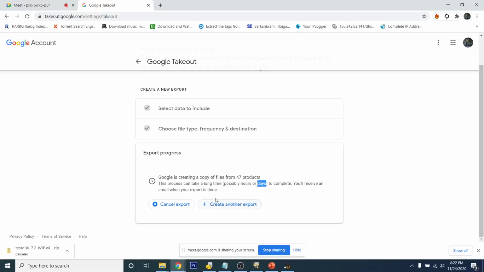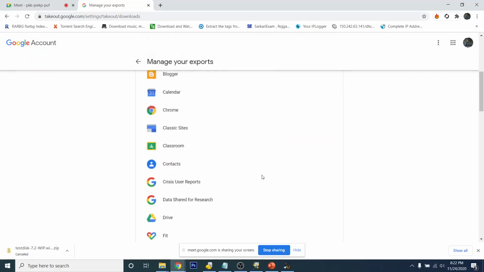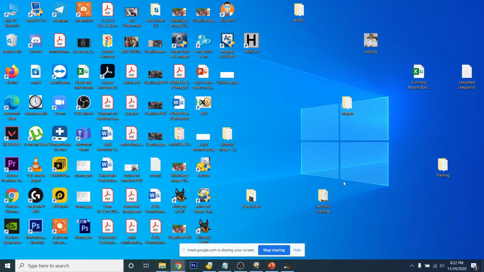So now there is an option to create another export and cancel export. I will cancel the export because I don't want all the data. It shows 47 products, created on, available until, details, export cancelled. So these are the products which will be exported.